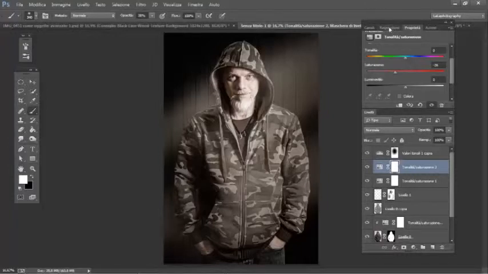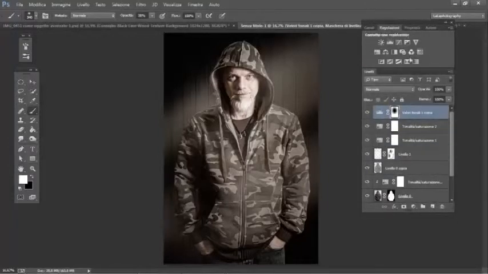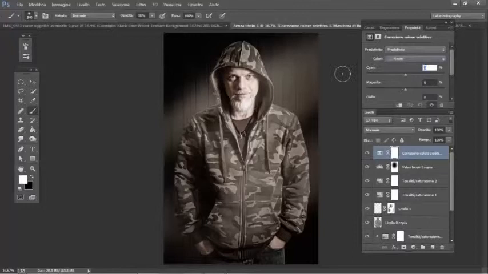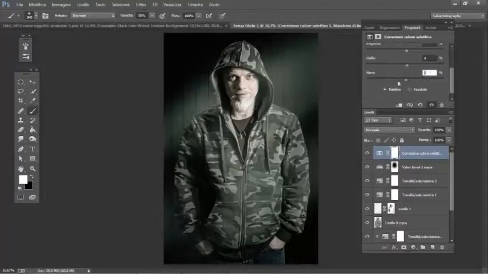Now go on adjustment, click here and color correction, go here and choose neutral and change this value about 15, 3, 4 and 2, but it depends on your picture and what color you want.